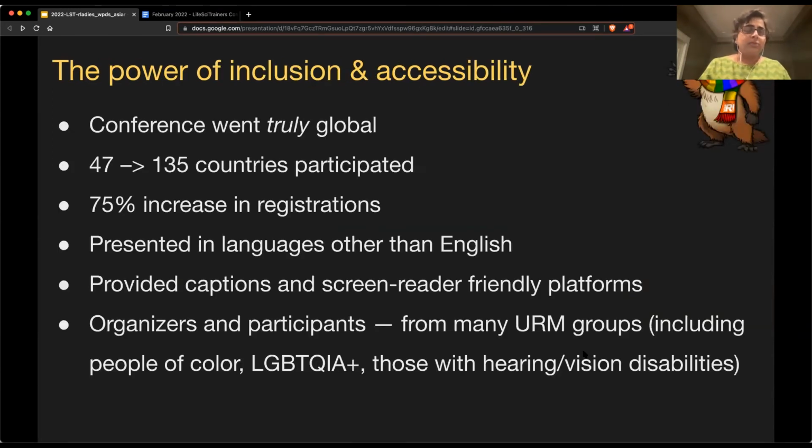And this time the conference went truly global. There was a huge jump from 47 to 135 countries that participated. There was a huge increase in registration. For the first time at useR, there were tutorials and talks that happened in languages other than English. We made sure that we provided captions and screen reader friendly platforms.